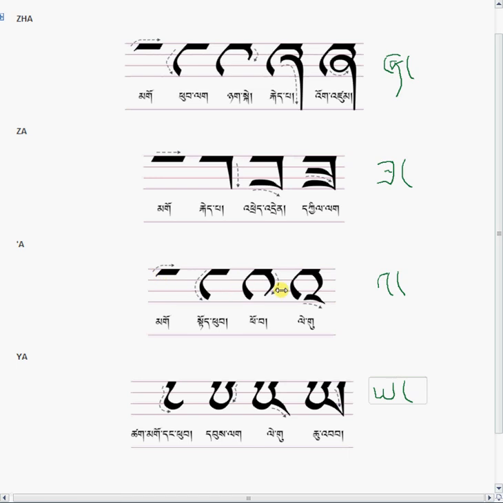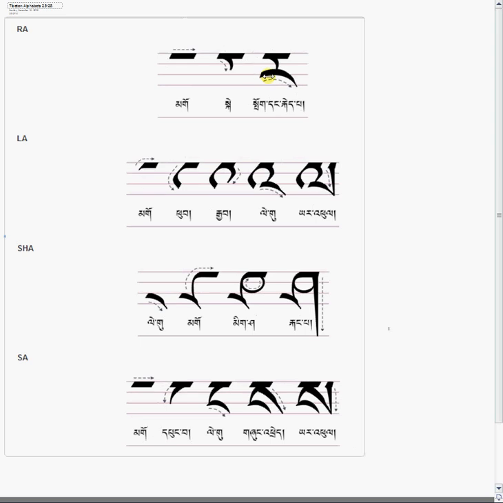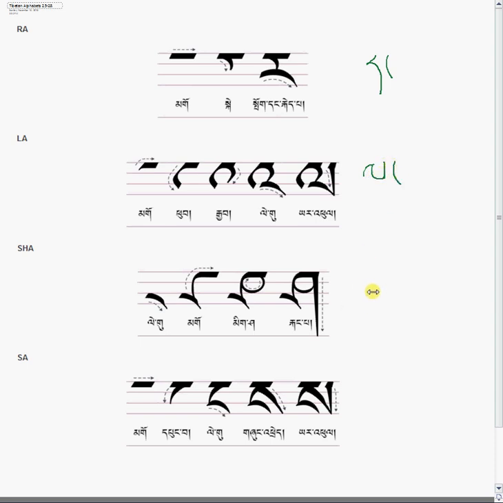Sa, ha, ya. Okay, and then the next four letters are ra, la, sha, sa. As you can see, all the pronunciation is written in English here. And ra, if you can remember, right, ra, and la looks pretty similar, and sha, pretty similar, I would say, and then sa.